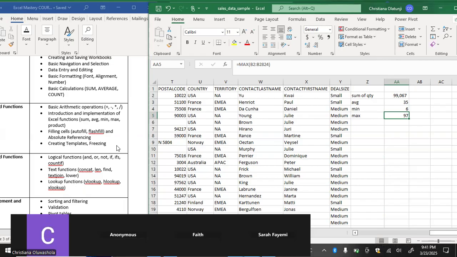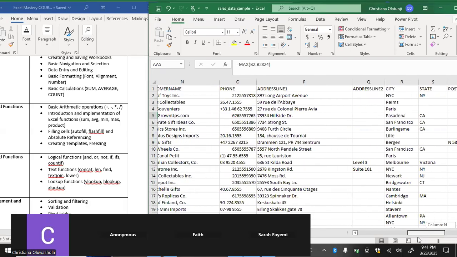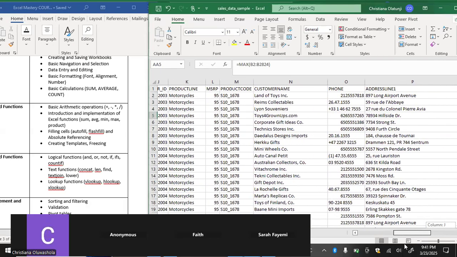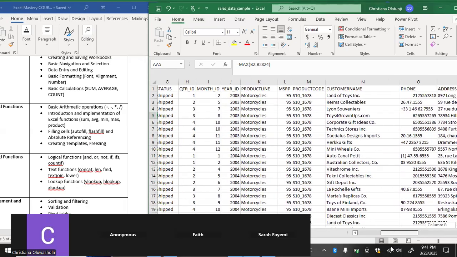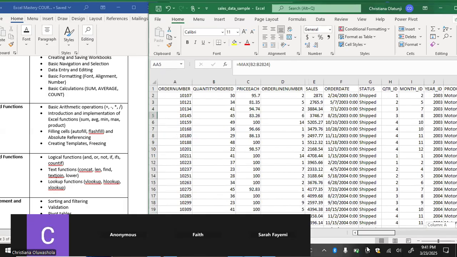Okay, so now I think we didn't do it for products. Let me see what we can use in products if there's a price column. Yeah, we'll do formatting for sales. And this price each.